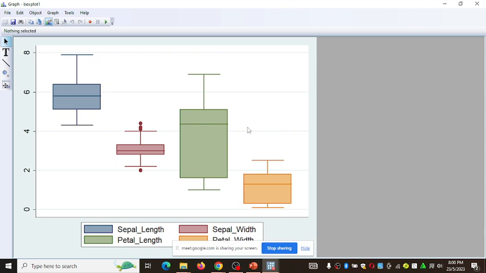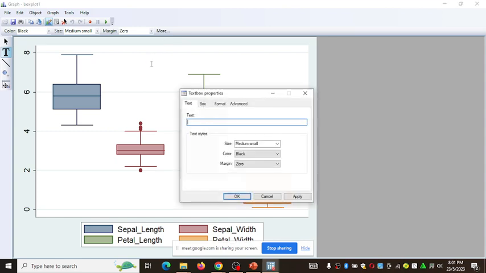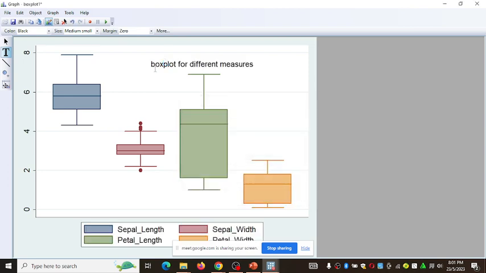Renaming does not mean that's the title. So you've just renamed it. You can insert your text to say this is your box plot for different measures. Box plot for different measures, that makes our title, right?